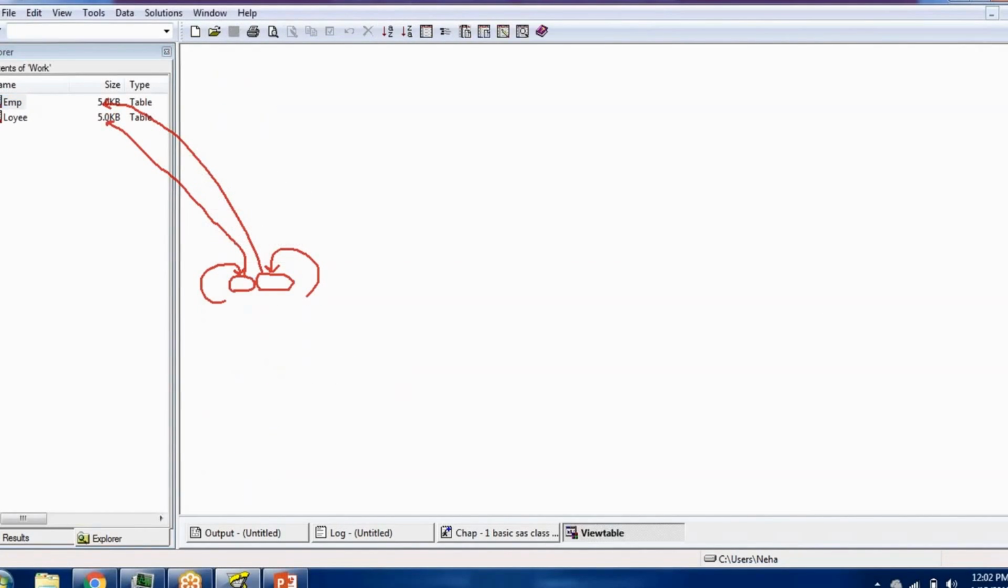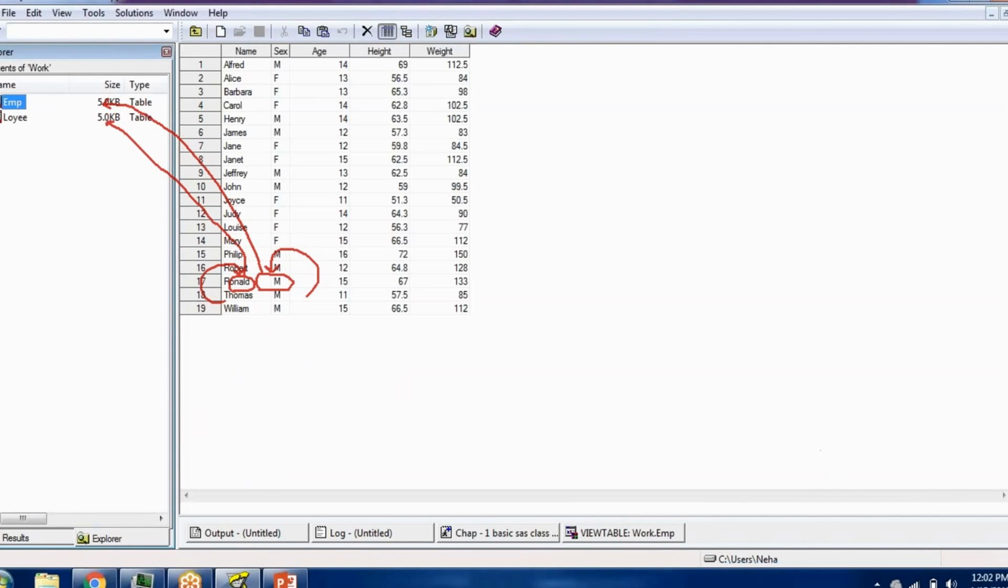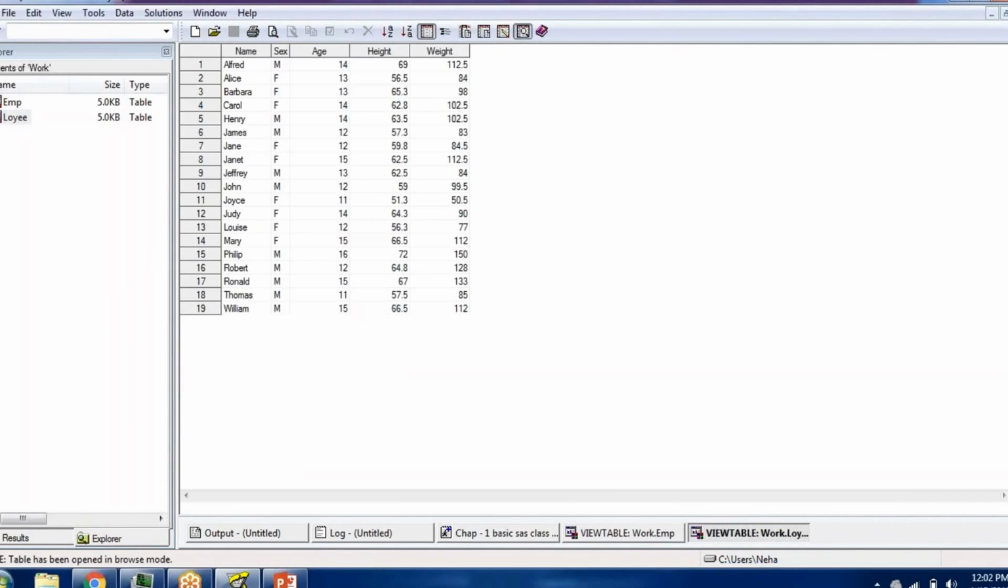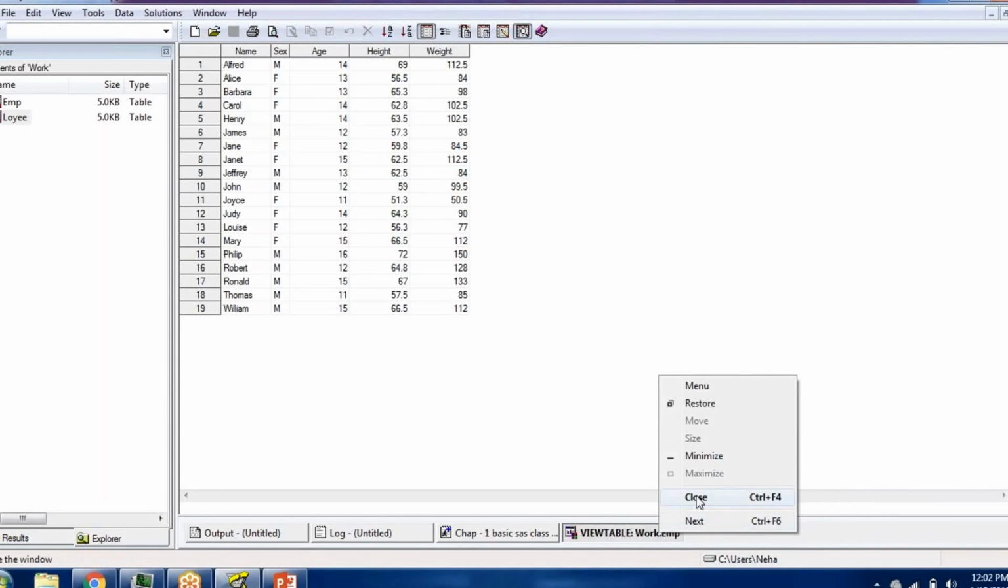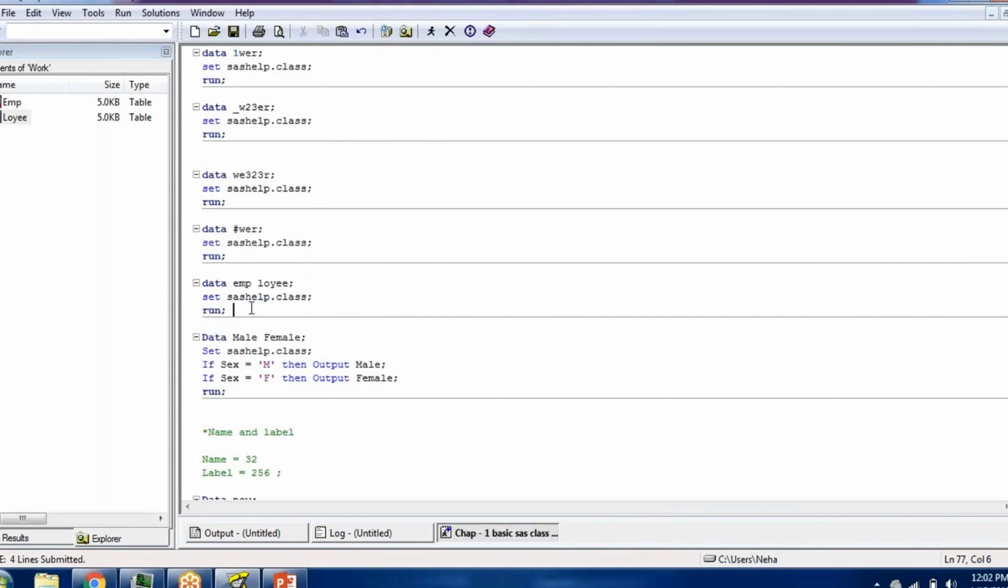If I double click on that, both have the same data because my source data is the same. So both have the same data, but it creates two files. One is EMP, second is Loy. Any question here?